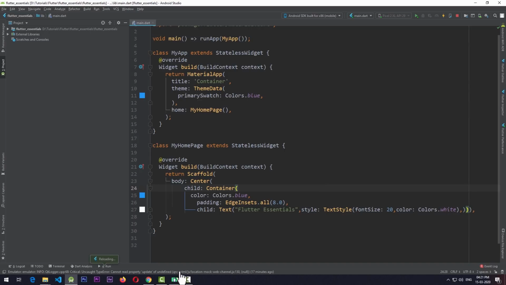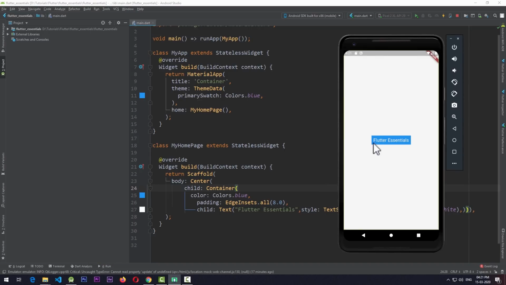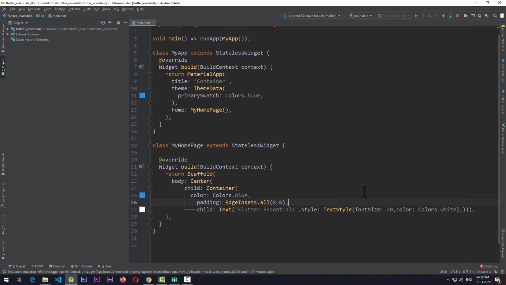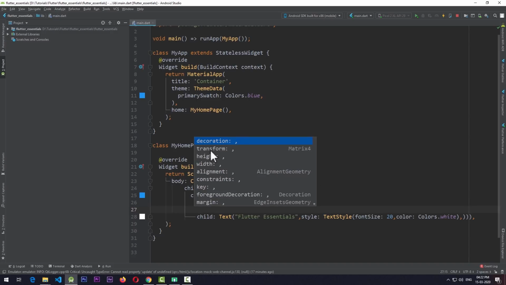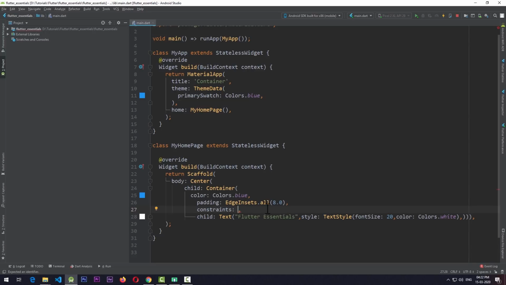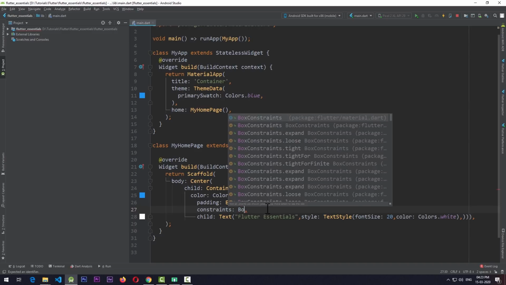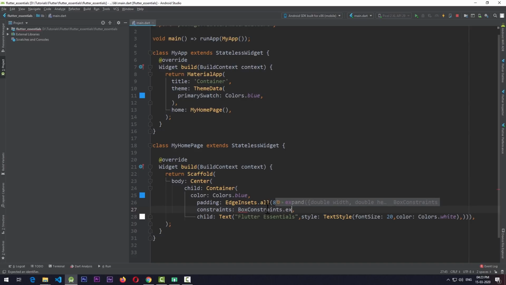If I save the app and go to the emulator, you can see that the container has applied 8 points of padding to the content, that is the text. Other than the color and padding, when I press Ctrl+Space, you can see there are a number of other properties also. The next property we're going to look at is constraints. What constraints does is help you give minimum and maximum dimensions to your container. Let's say I want the container to take as much width and height as possible. For that, I can use BoxConstraints.expand.